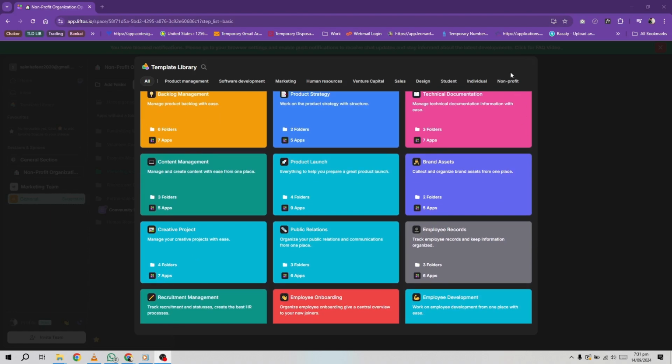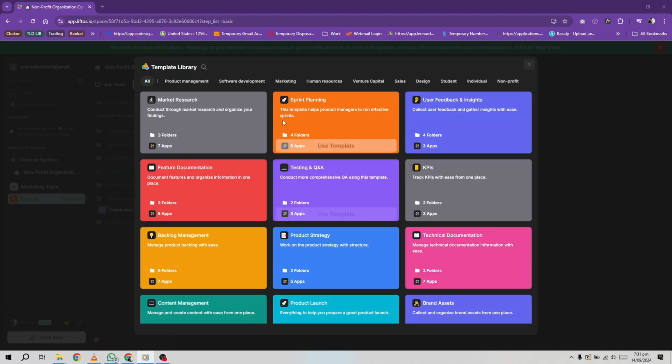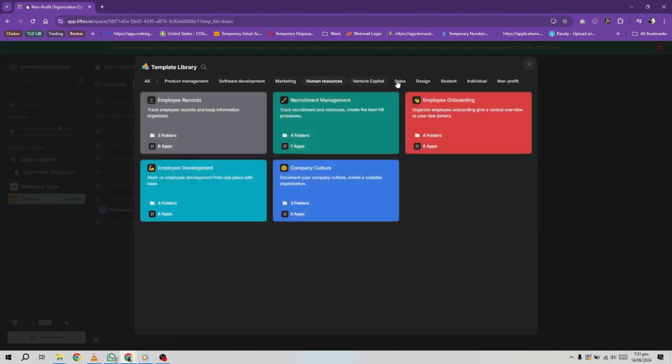If you find yourself using certain apps frequently, you can favorite them for easy access later. Just click the star icon, and you'll see those favorites appear on your homepage. This can streamline your workflow and reduce time spent searching for frequently used tools.